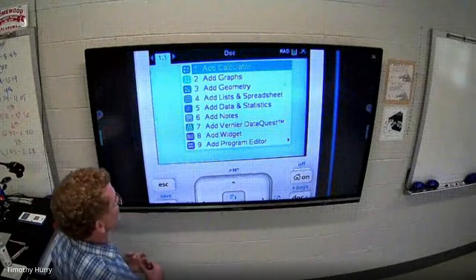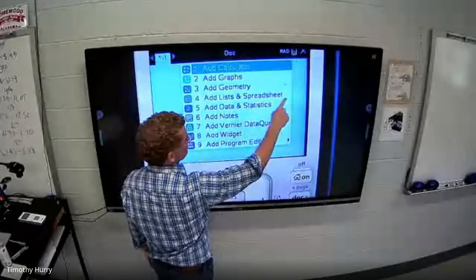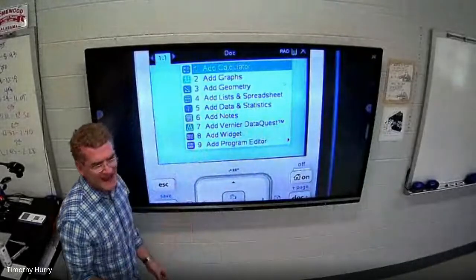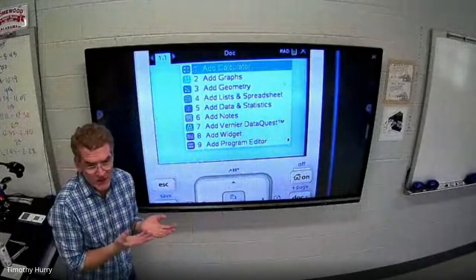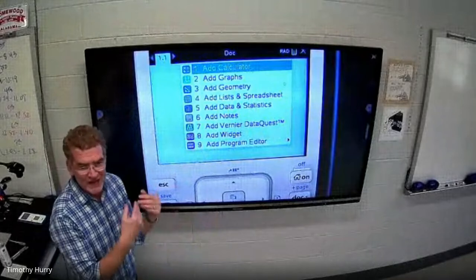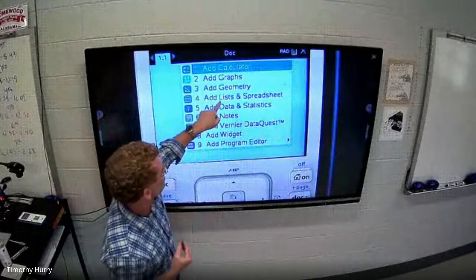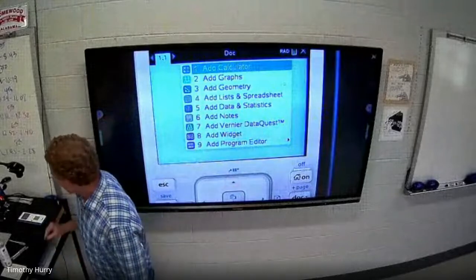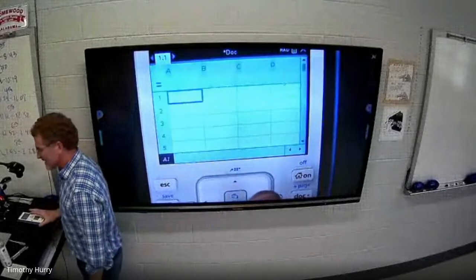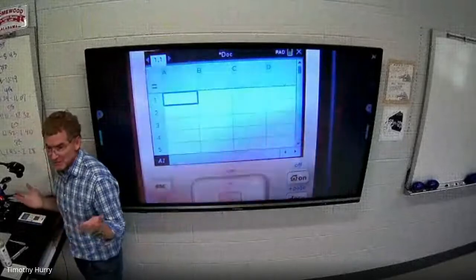I want to enter this into a spreadsheet. I know when you see data and stats, it makes you think that's what I want, and you can use that to formulate different things, but I'm not doing that right now. I'm going to go to a spreadsheet, which is 4. And when I hit 4, you can see that I have a big spreadsheet.